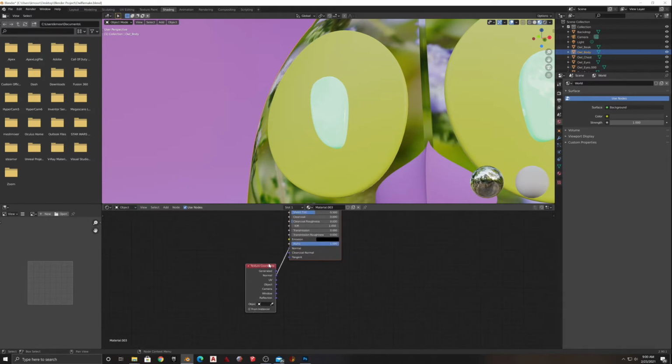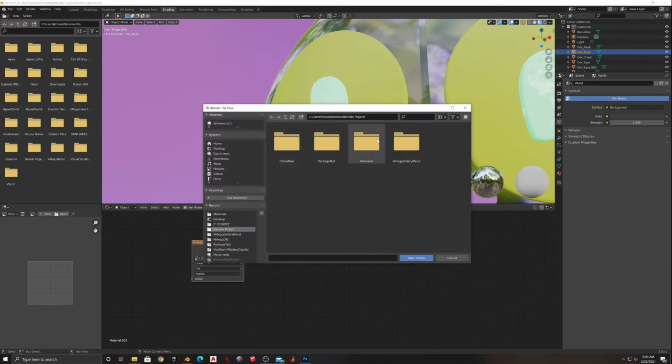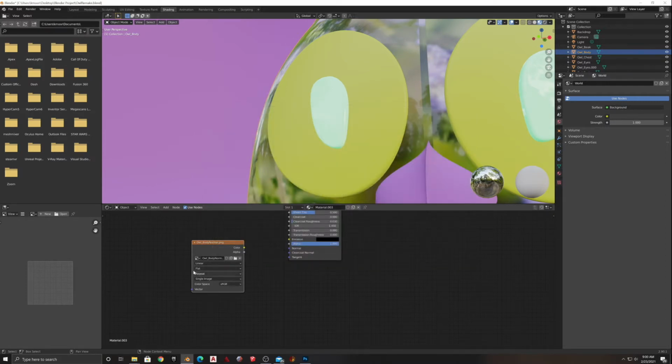Pulling in off of normal here, I've got a texture coordinate set up. I'm going to delete that. And then I'm going to add a node. I'm going to go to a texture, go to image texture, put it right there, go to open, materials, and we'll find our normal map. Open image, and then we're going to take that color, the yellow, or no, where is it? Plug it in right there.